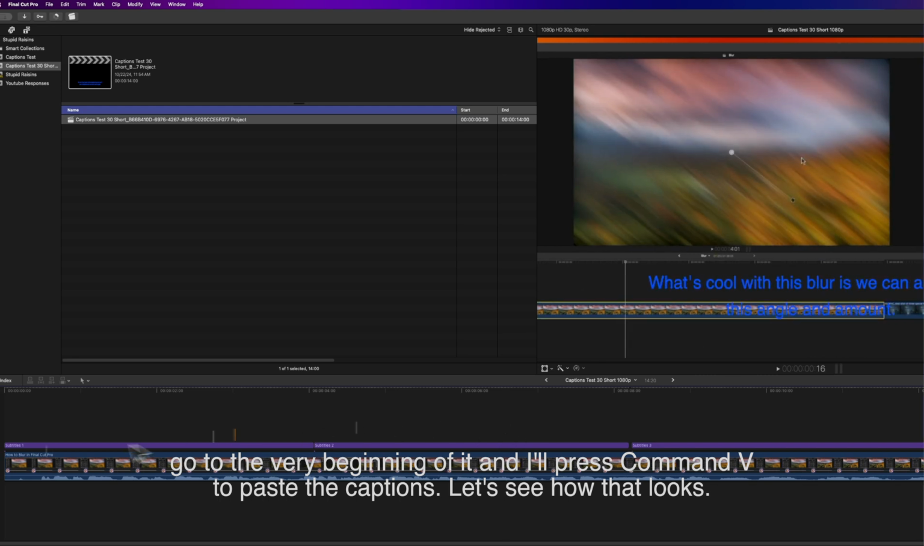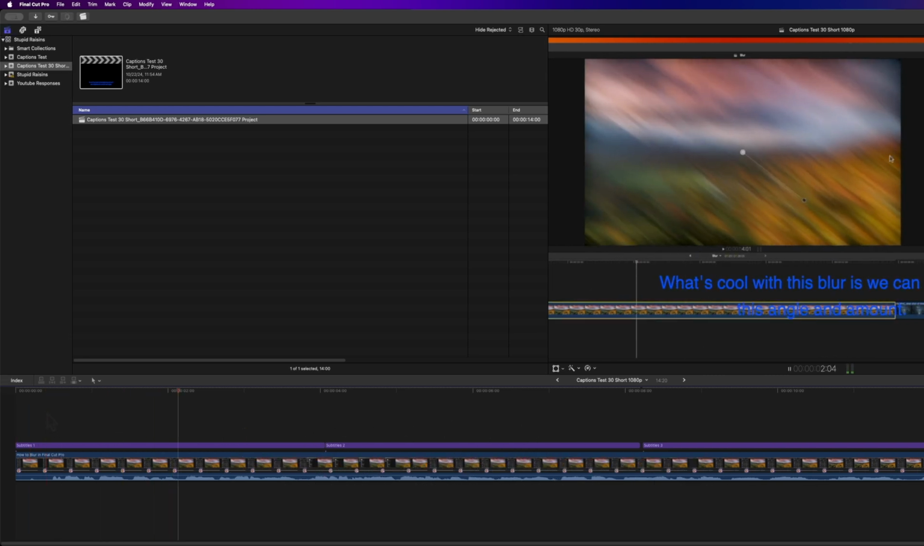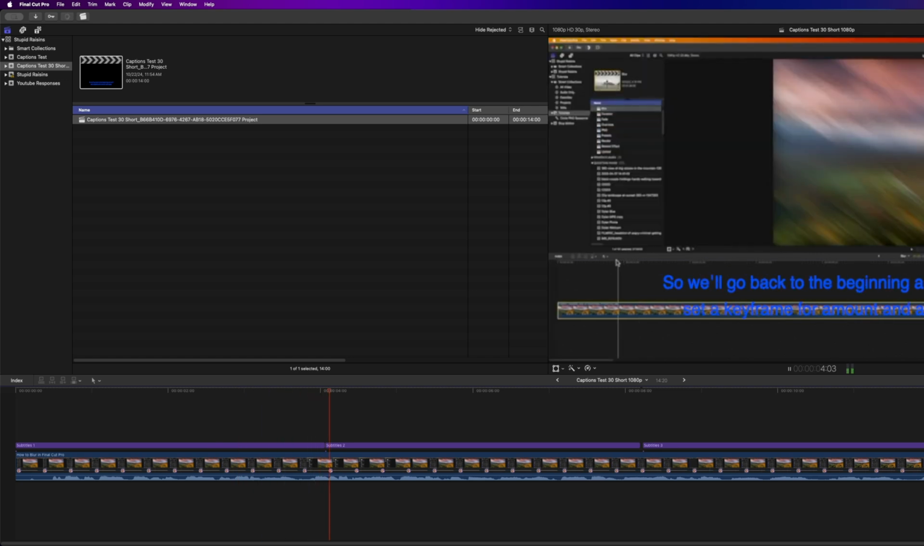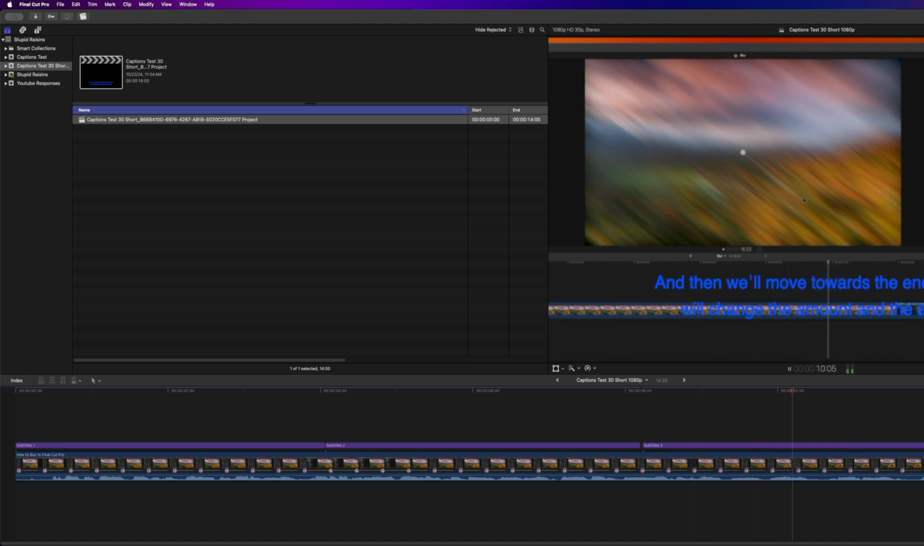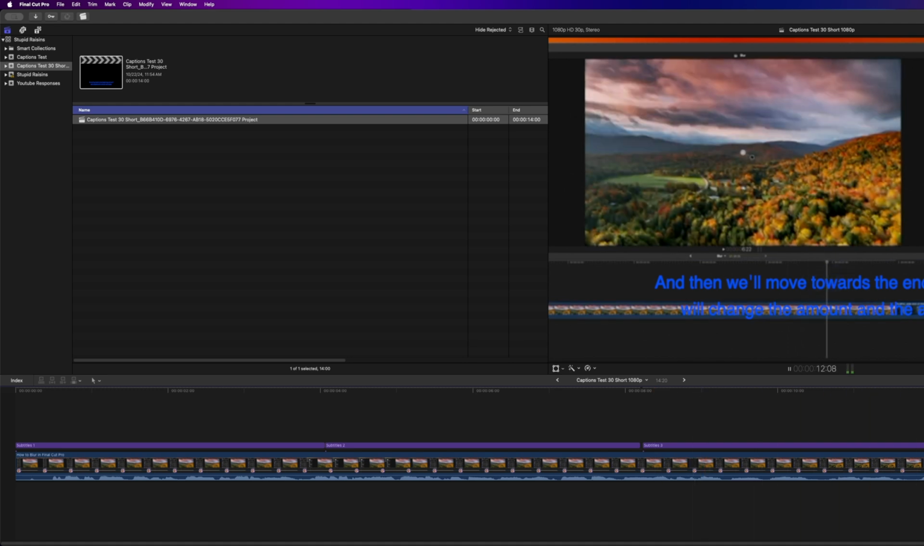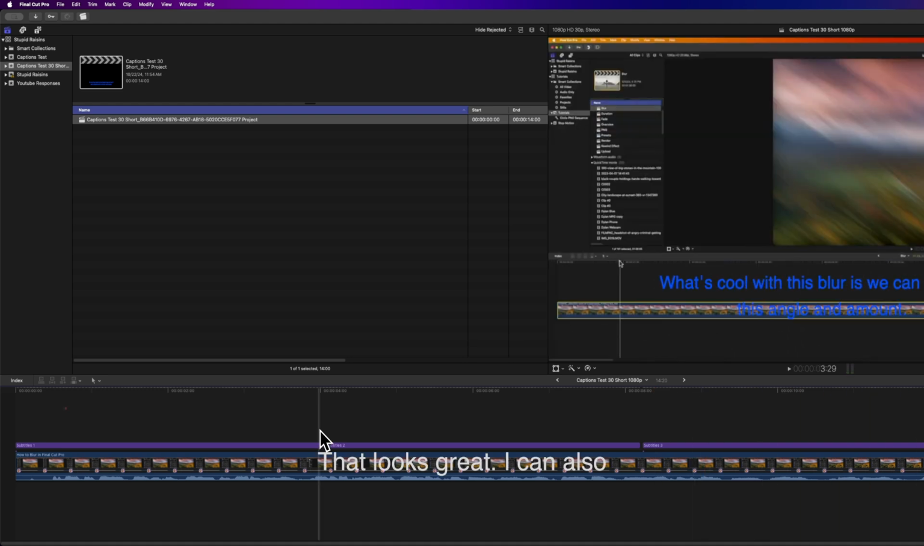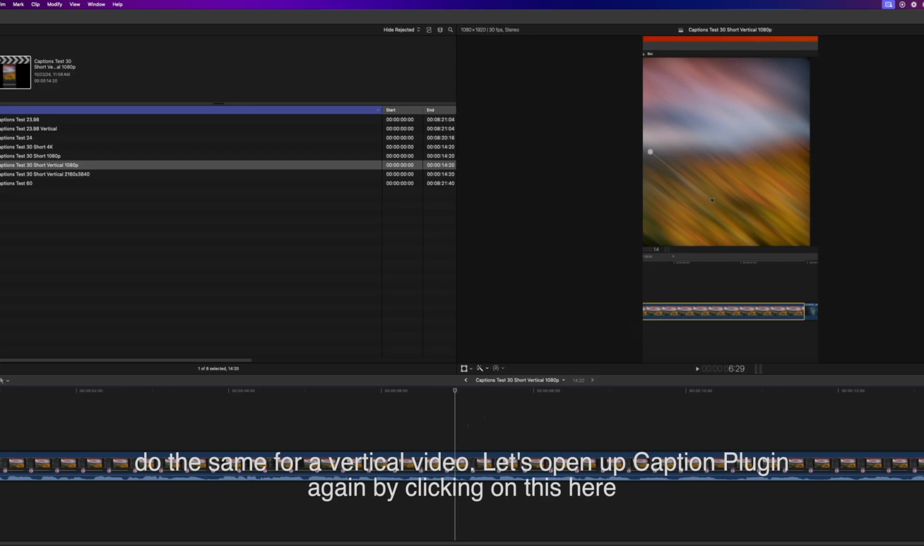Let's see how that looks. What's cool with this blur is we can animate this angle and amount. So we'll go back to the beginning and we'll set a keyframe for amount and angle. And then we'll move towards the end and we will change the amount and the angle. And here's what that looks like. That looks great. I can also do the same for a vertical video.